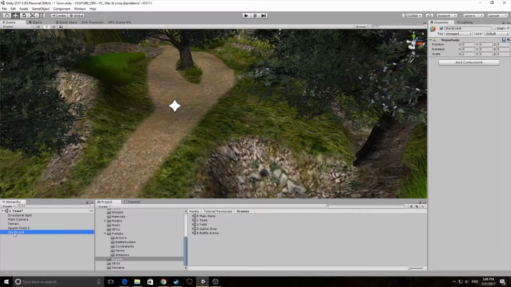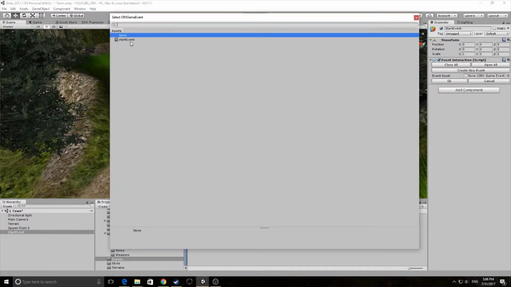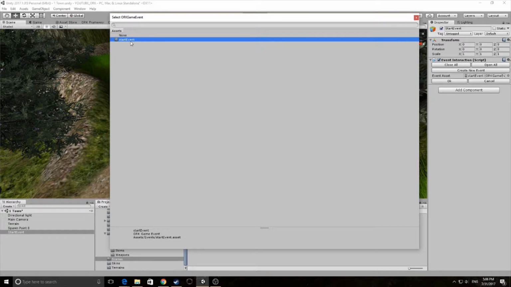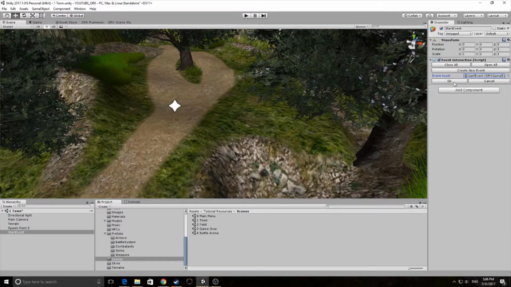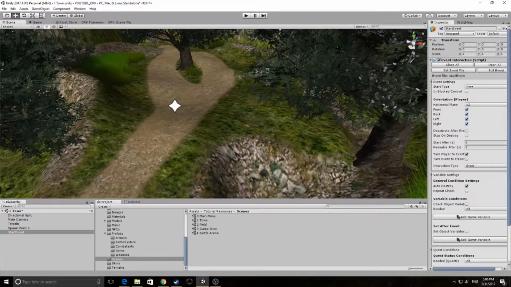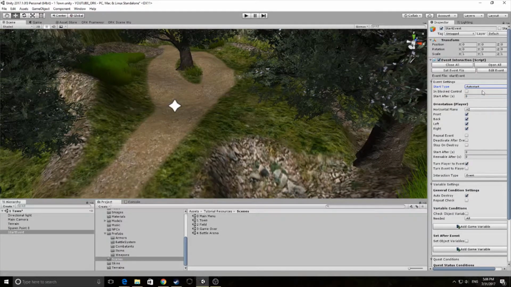From here, we want to make sure that we have the event selected, and we're going to add a component. That component is going to be an event interaction. We are going to call the event start event. Push OK. And now we have to make sure that it starts automatically. We're going to spawn our player automatically when the scene is loaded. Deactivate after event, enable this.